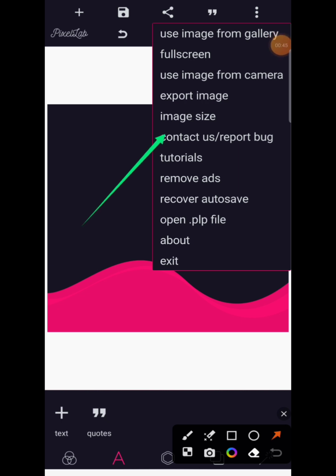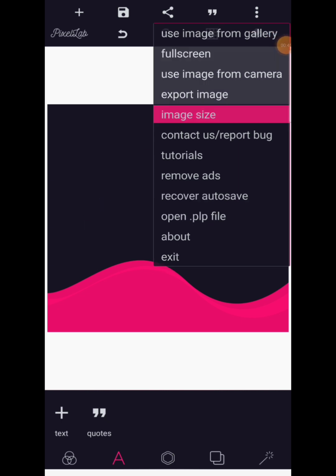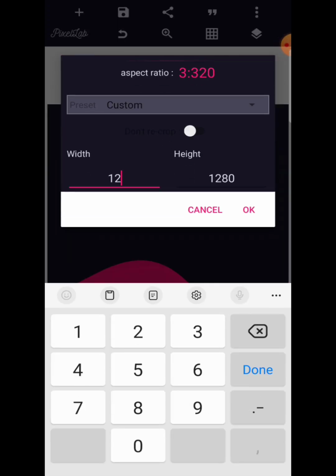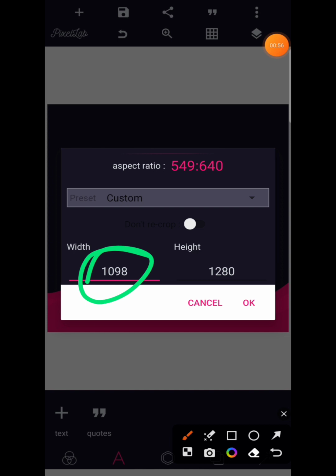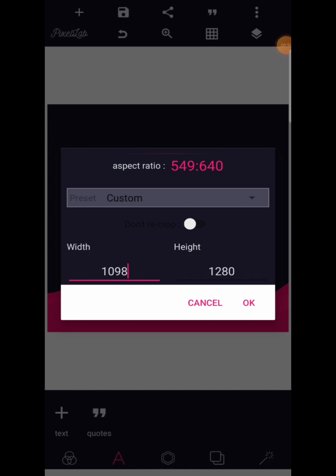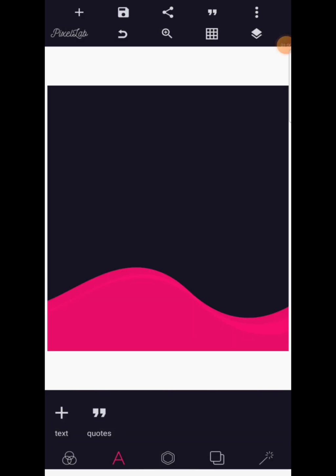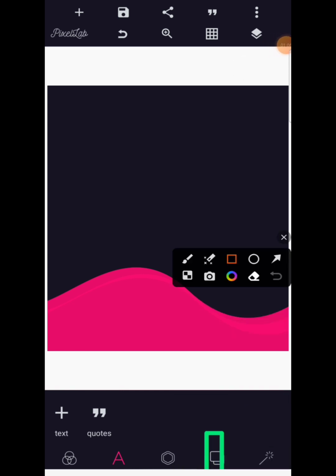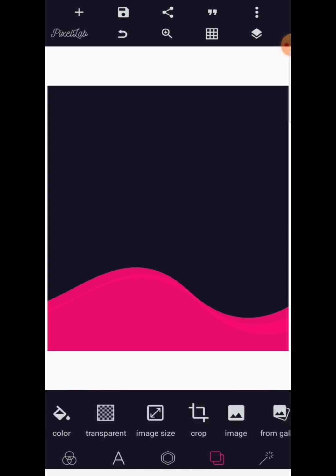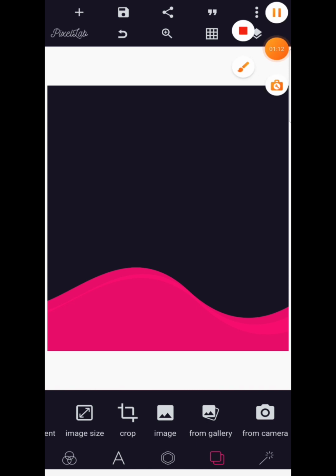So right now I'm going to click on image size, and we change the width. Just 1098 is okay. You make sure the width is 1098 and the height is unchanged at 1280, so that we can have an interface like this. After achieving this, click here on this background setting. Then you select from gallery.